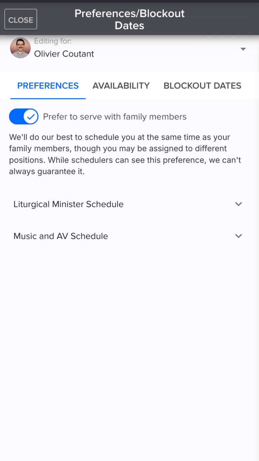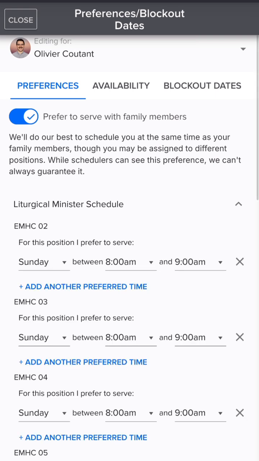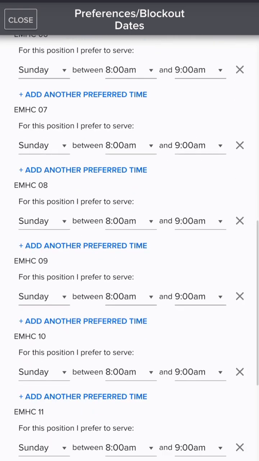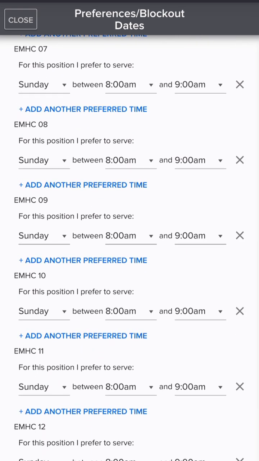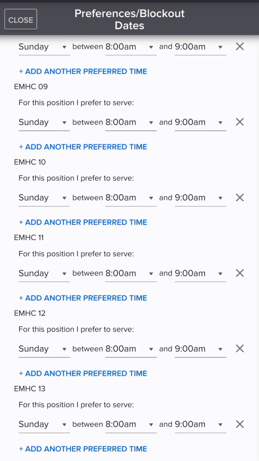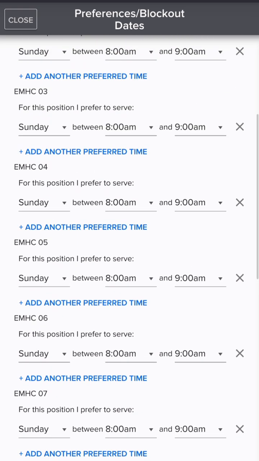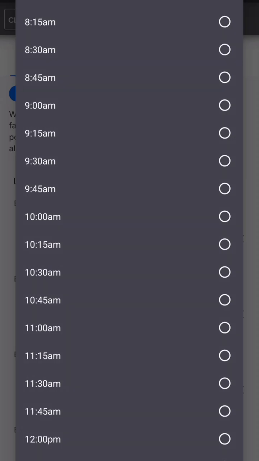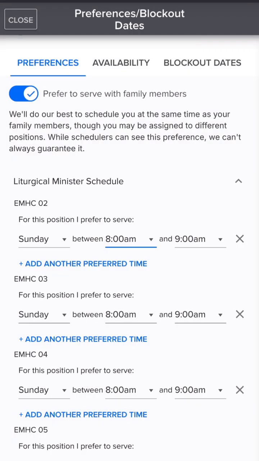And then if I go to where it says liturgical minister schedule and hit that little down arrow, that's going to expand preference times for all of the different positions. So because I'm an EMHC, it has all the EMHC positions and then all the preference times, which for me would just be 8 o'clock. If I want to change it, I just tap this little thing here, and then there's a little pop-up that pops up, and then I can change the time.